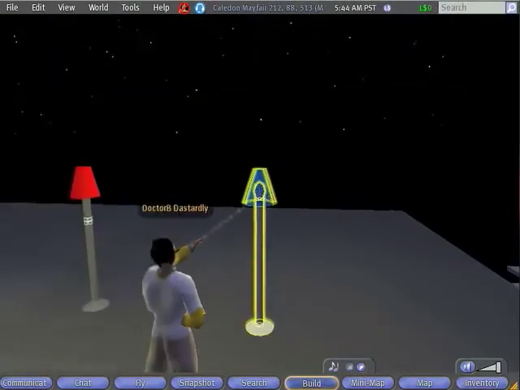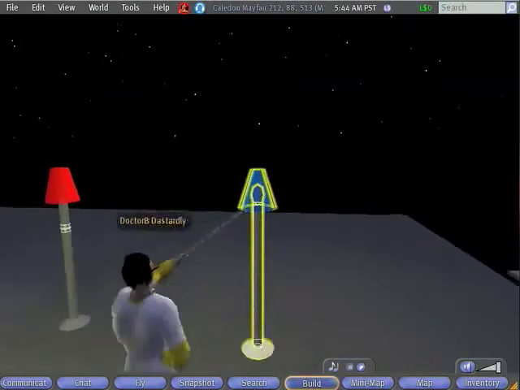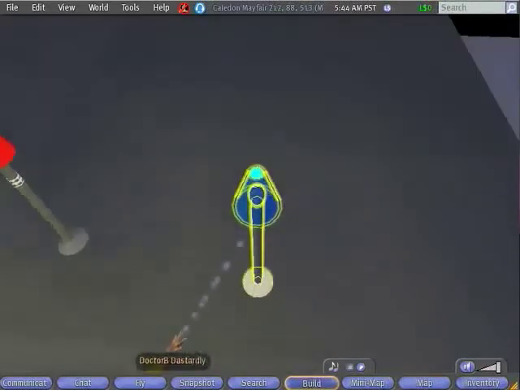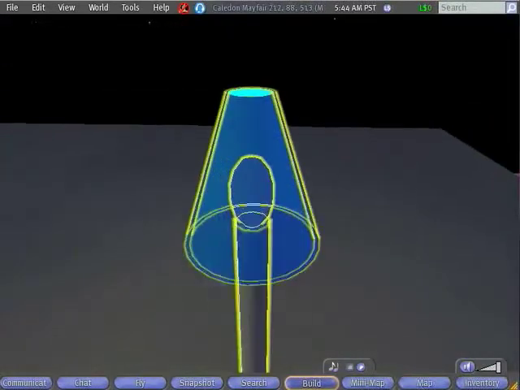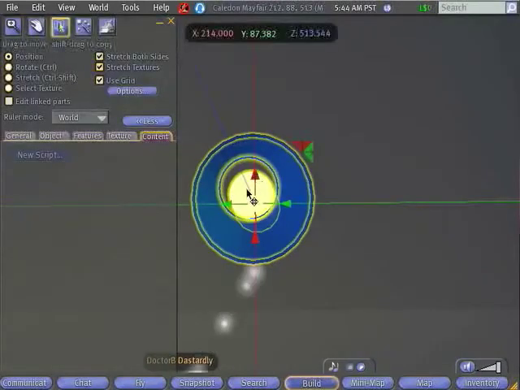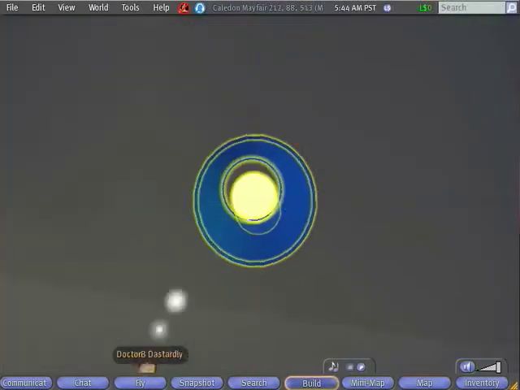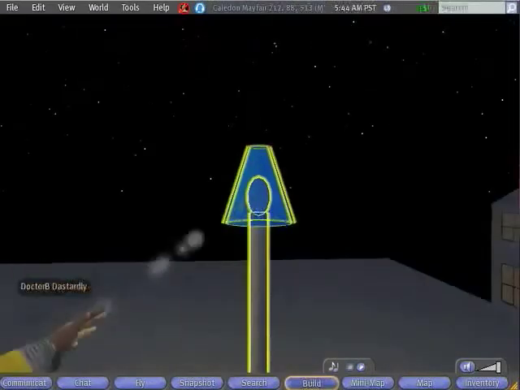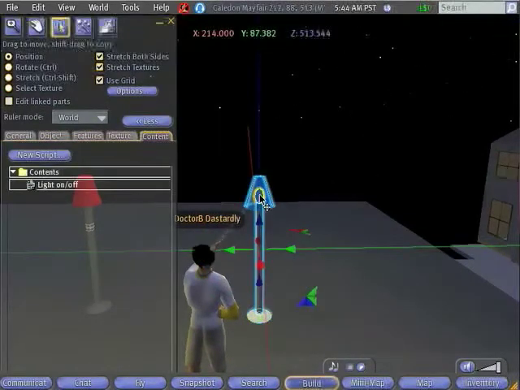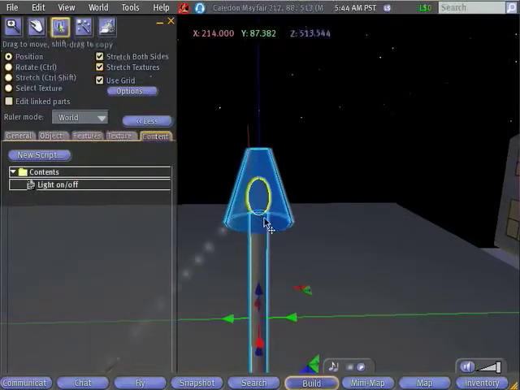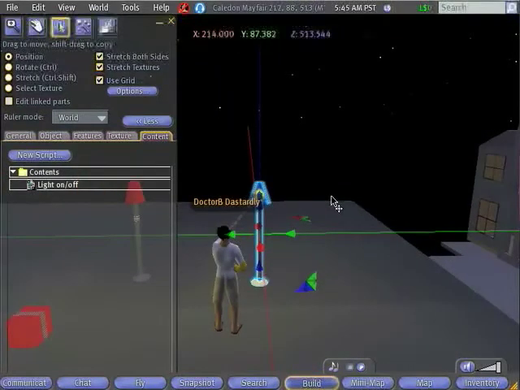Now, the parent prim is always going to be whichever prim you selected last. So in order to make the light bulb the parent prim, all we're going to do is unselect it by shift-clicking, and then reselect it by shift-clicking. Now, it will be the last prim out of the set that was selected, and when we hit Ctrl-L, you'll see that it is now the parent prim. It has that nice yellow halo.